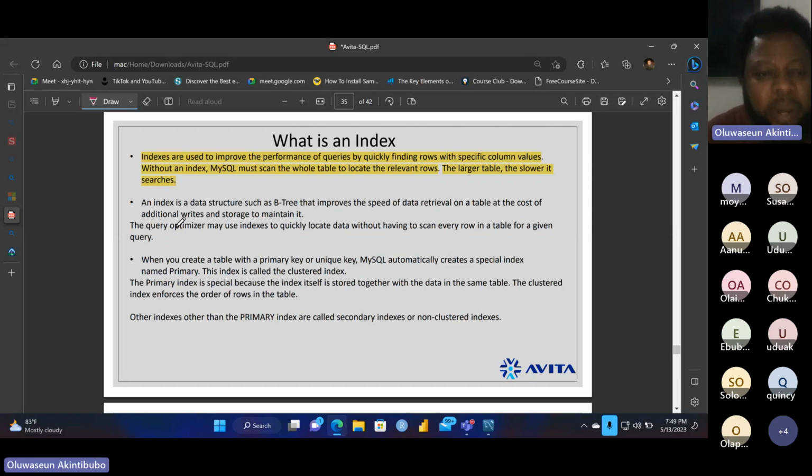It says that the query optimizer may use indexing to quickly locate data without having to scan every row in a table for a given value. So instead of scanning every row when you run a query against the database, the query optimizer goes exactly to the data that you need, because they have an index on them.